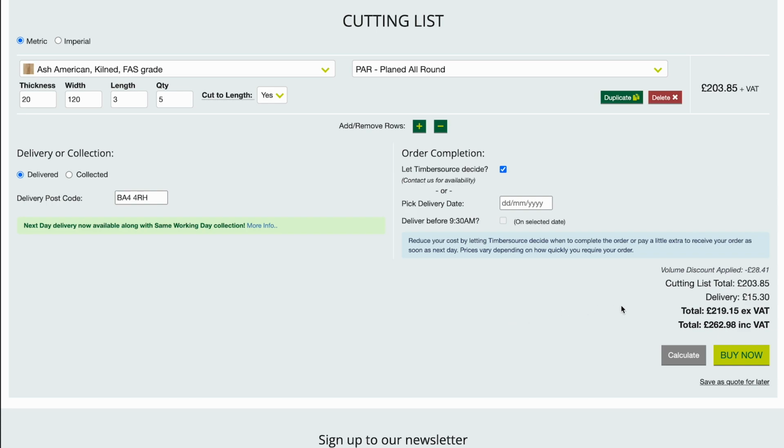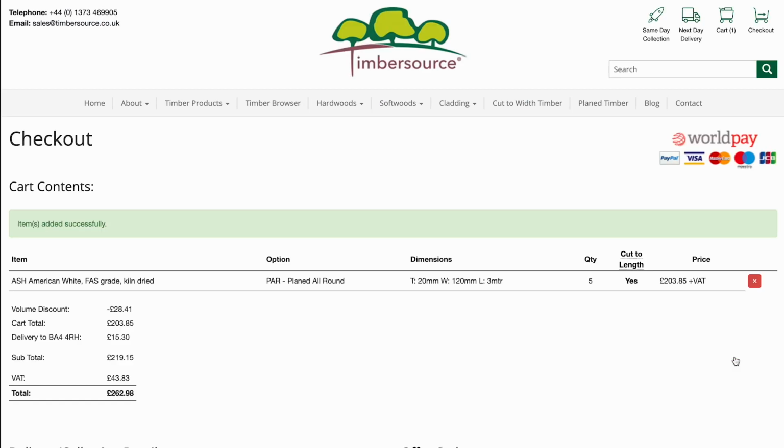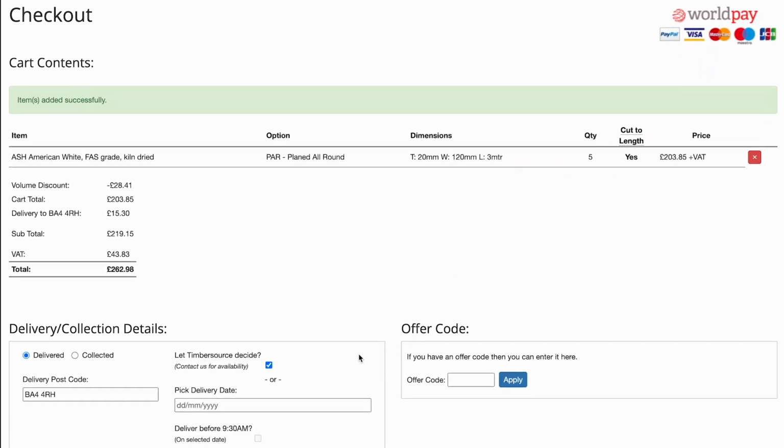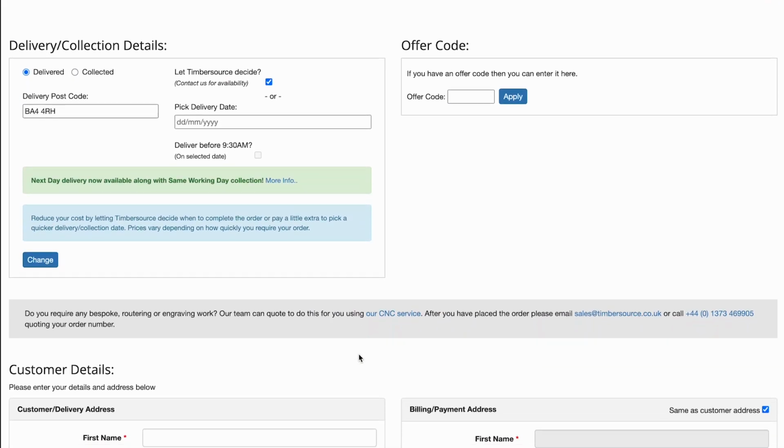When you are ready to place the order, click on Buy Now. It will take you to another page where you'll be able to review your order, add your personal details, and securely make the payment.